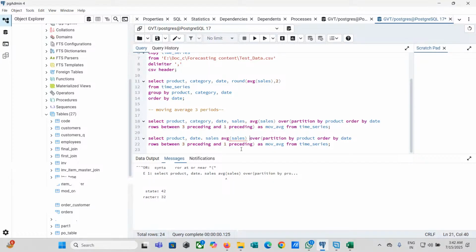So there is one error here. Let's see what the error is. Okay, there's a dot here. It should be a comma. Let me run this code again.